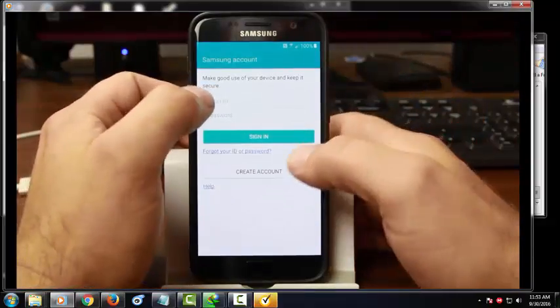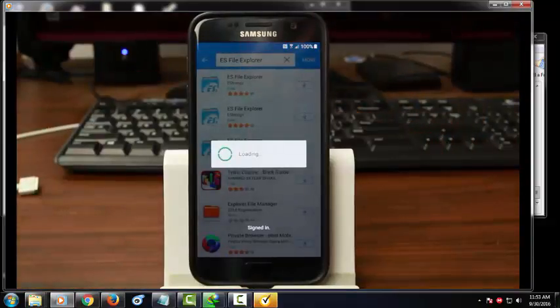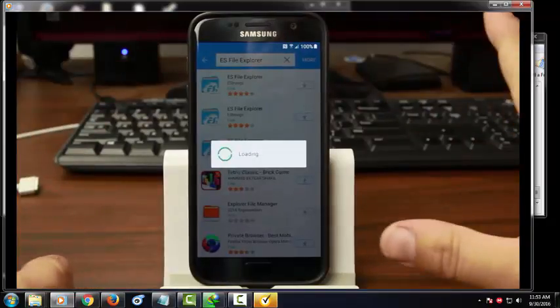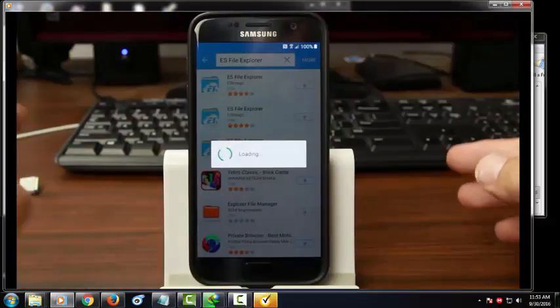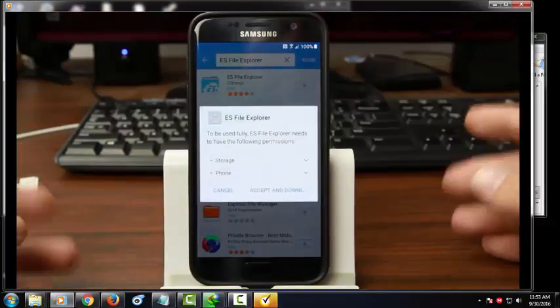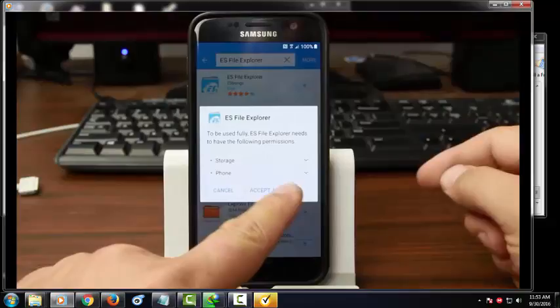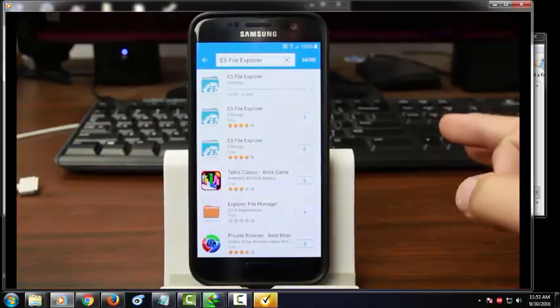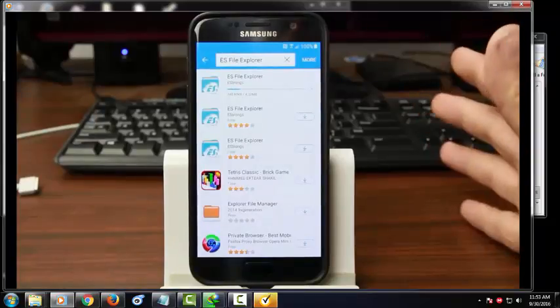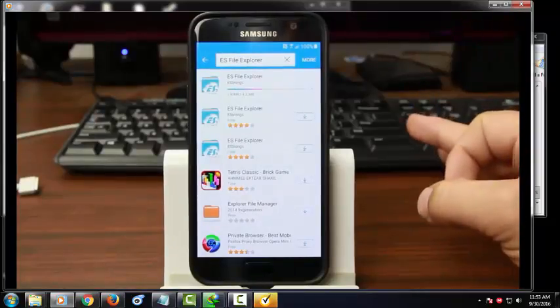So I'm going to put in my Samsung account. Alright, so my account has gone ahead and it's syncing right now. So what it should be doing is going ahead and installing that ES File Explorer. Now, this is where it's really critical that you had already done your Wi-Fi because you need to have network. I'm going to go ahead and hit download. Really critical for that.